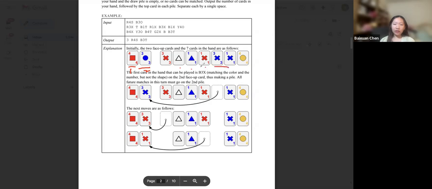But this one can be placed on this pile over here, right? Because they both have a 3 and they both are blue. So this card is put over here. But then we start over at the left again. Remember, we start looking from the left. And here we see this one matches this one. They both are 3 and both have a cross, an X. So this one will be placed on this one.